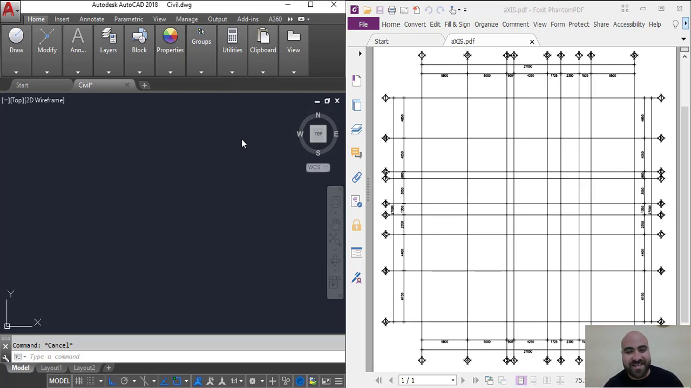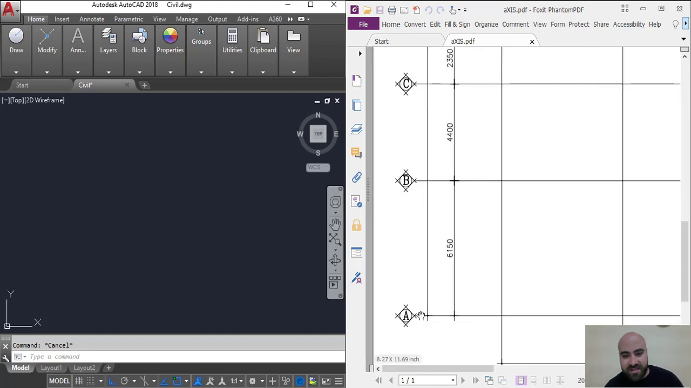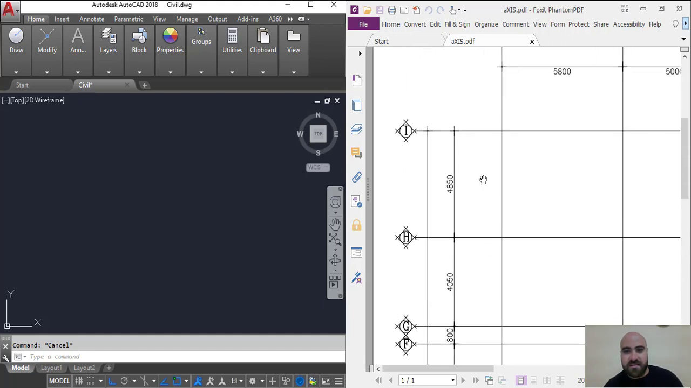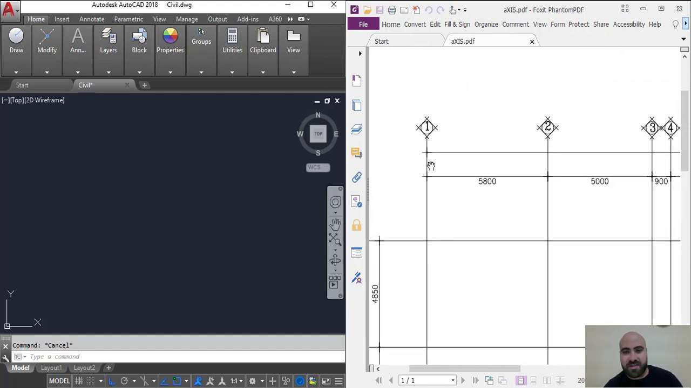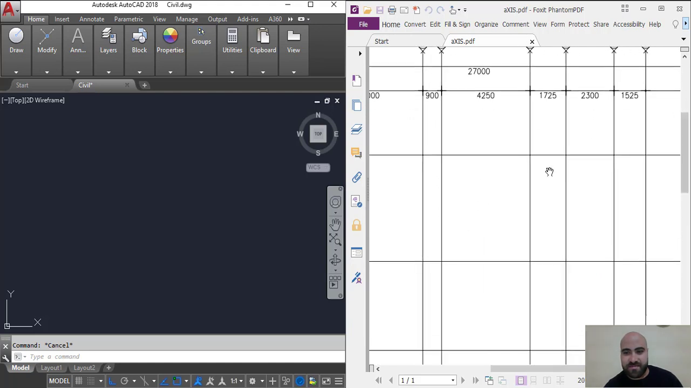Hi guys, welcome back. In this video, I'm gonna show you how to make an axis grid by using my developed program in an extremely easy way. This is a grid that we want to make in AutoCAD, ranging from XA to XI and from X1 to X9.